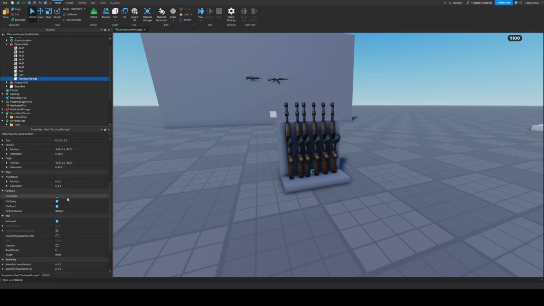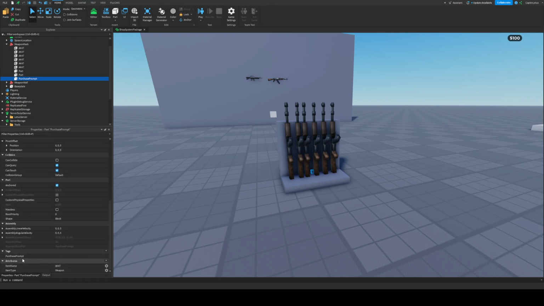On this purchase prompt, we have a purchase prompt attribute. So that's very important. Purchase prompt tag. That's very important to have. And then we have some attributes called item name and item type. So in this case, we've said that this weapon rack sells an item type of weapon, and the item name is AK-47. So what does this mean?